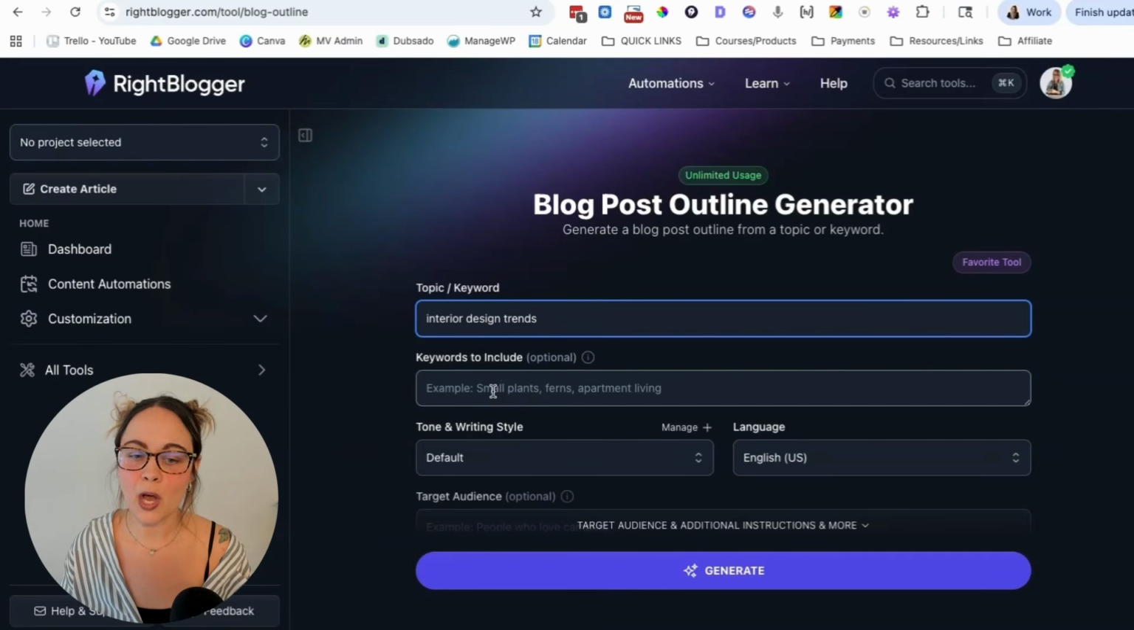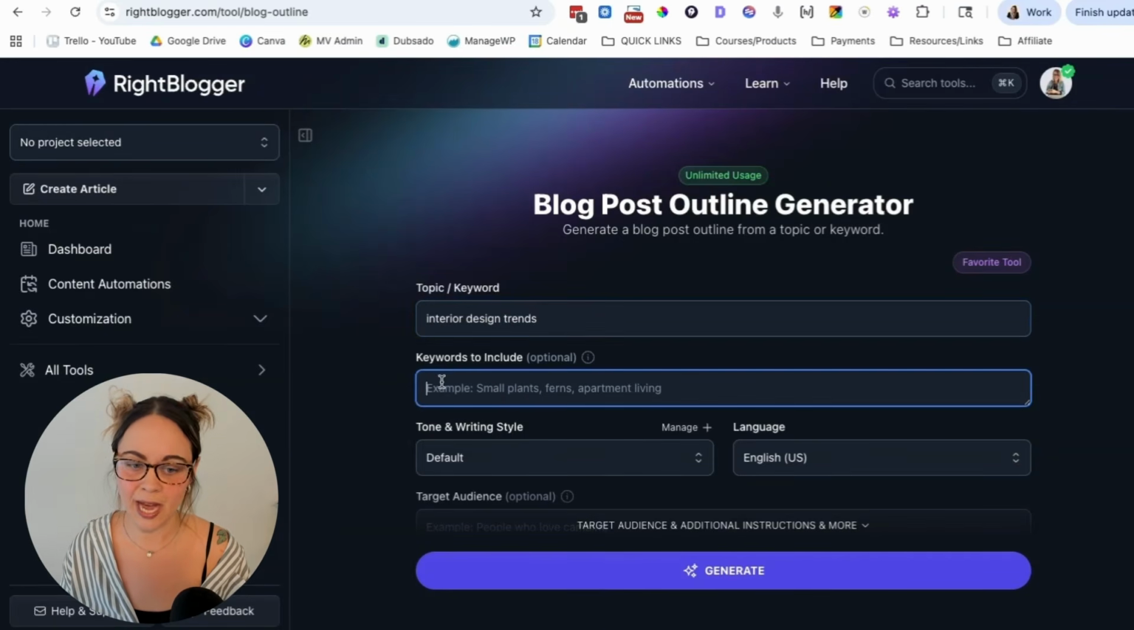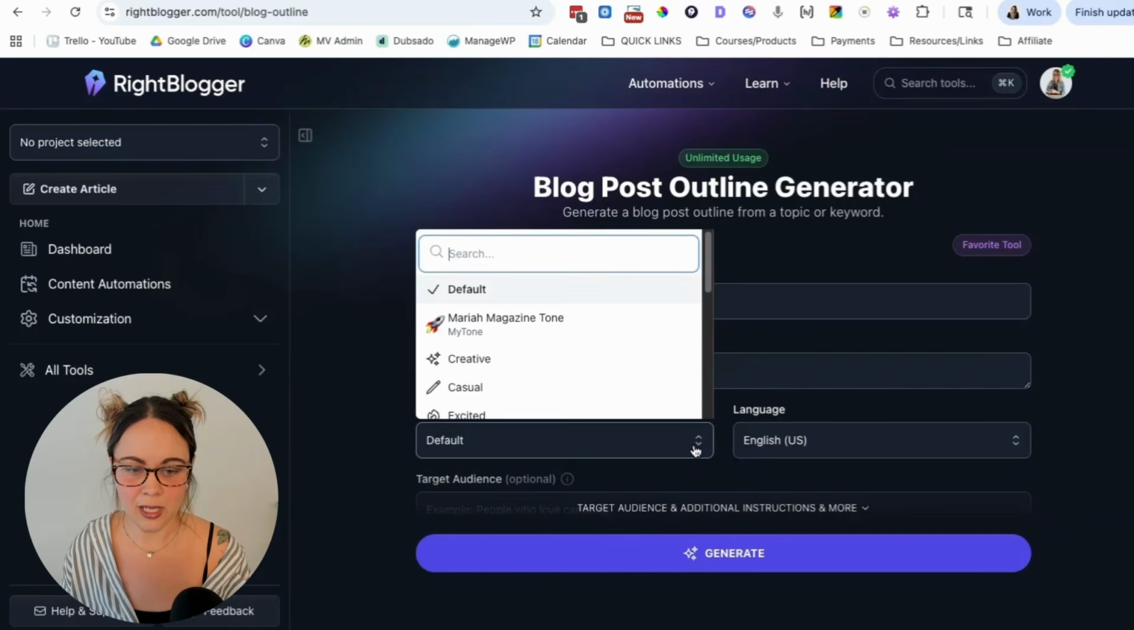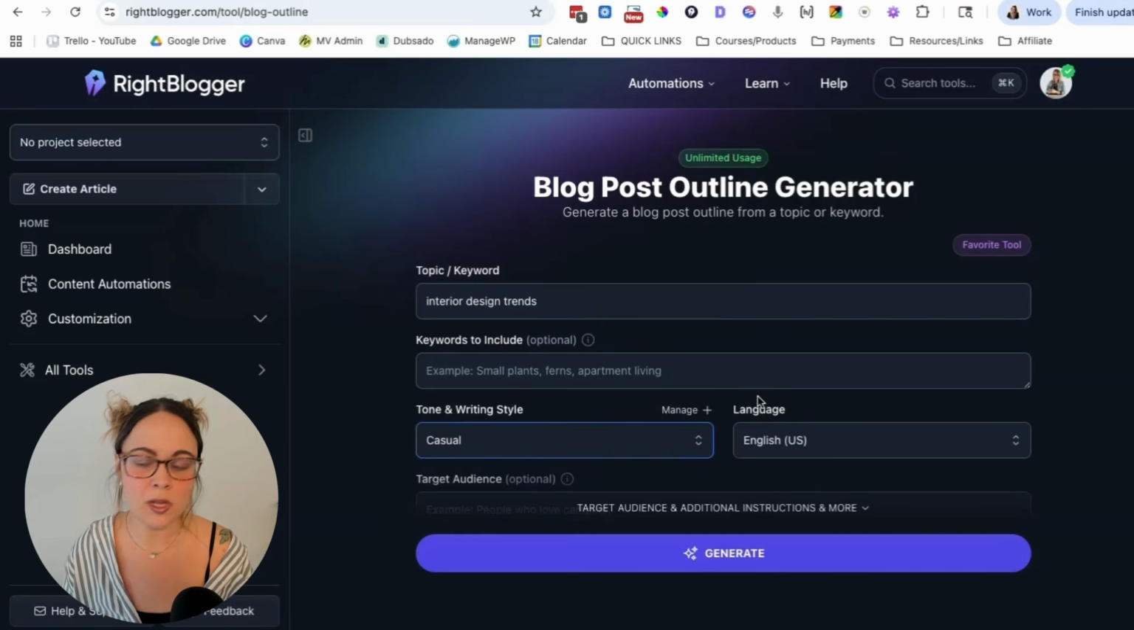And then if you have any other keywords that you want to include or secondary keywords or anything like that, you can pop them in right here. I'm going to leave this blank. And then tone and writing style, I like to keep it on casual because remember, this is an AI tool. And so sometimes it can just be a little more excited than I want it to be. So I'm going to keep it on casual. I'm going to keep my language on English.